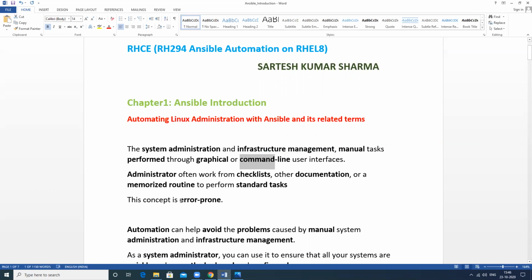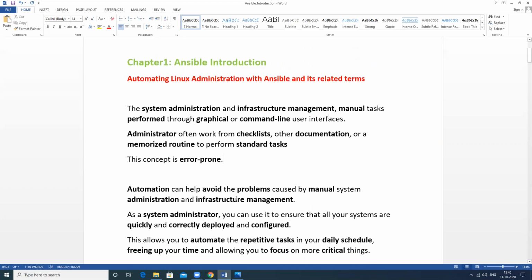When we perform these tasks, we can make many errors. To overcome this problem, we can use automation. Ansible automation is a language in which we can write playbooks, and by using playbooks, we can easily perform our tasks. Automation helps avoid the problems that come when we perform our tasks manually.